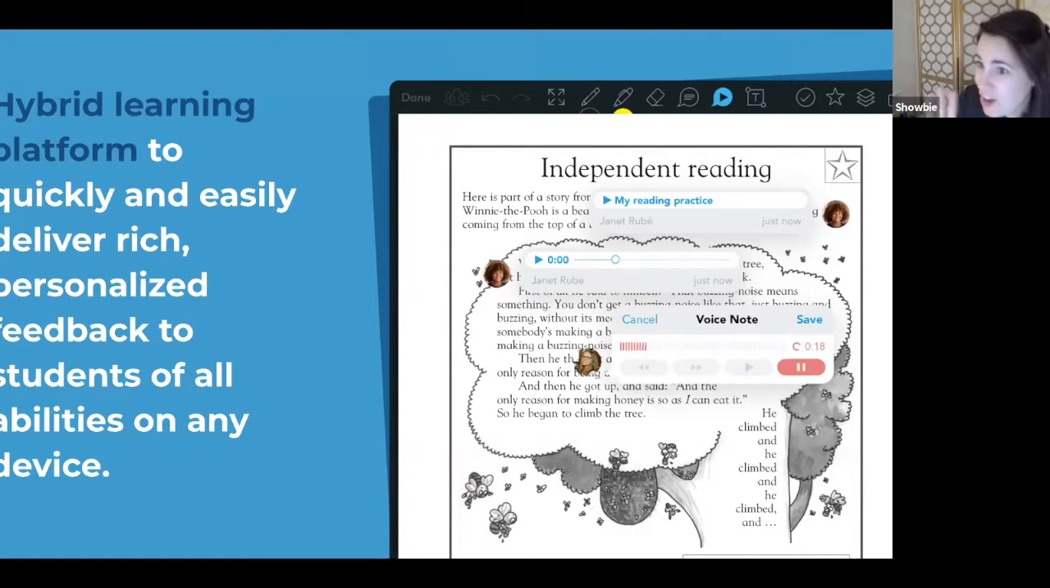And then I also, which was not expected on my end, had very significantly less behavioral issues once I started implementing Showbie into my classroom. So all in all, Showbie is an amazing hybrid learning platform that I highly, highly suggest you dive all the way into and start implementing into your classroom if you haven't already started doing so.